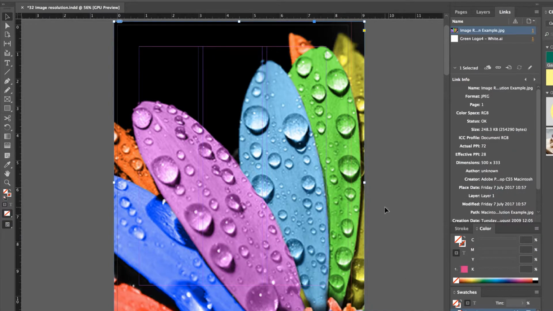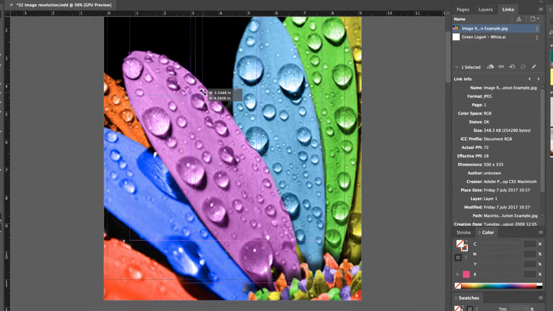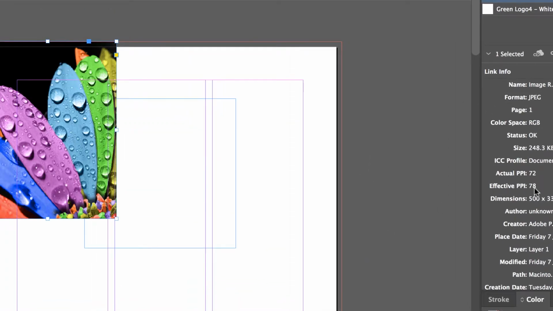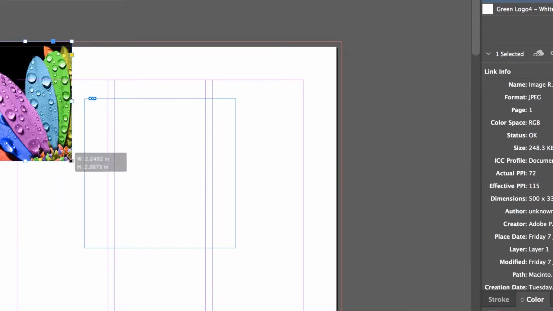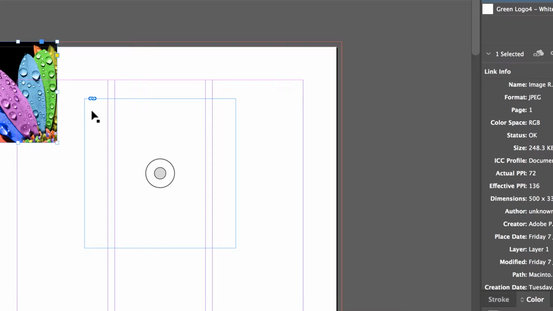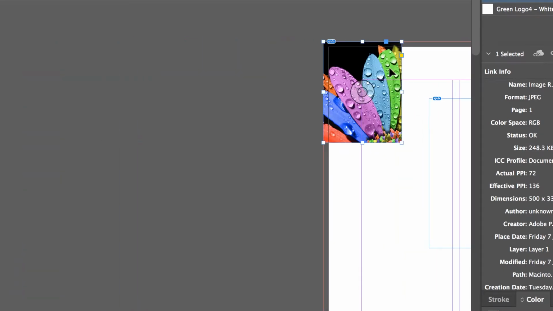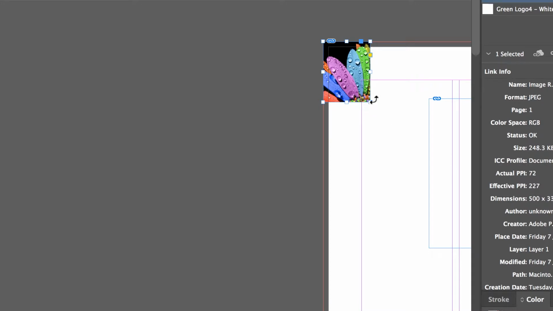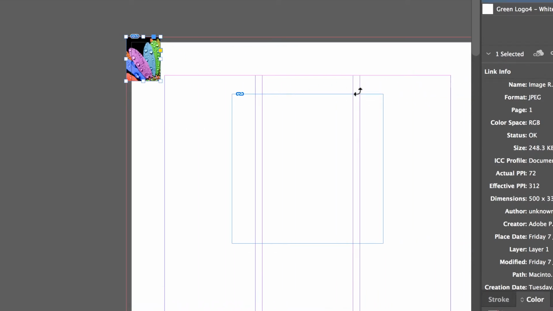Now, what are the boundaries? Say I do want to use this commercially. I'm going to scale it down. You can see 78, still too little. If I want to use this in commercial print at 300 dpi, you can see I'm getting there. 138. I might move this across so you can see it closer. Getting smaller, 227, 312, close to it. So that now is the right resolution to be printed.